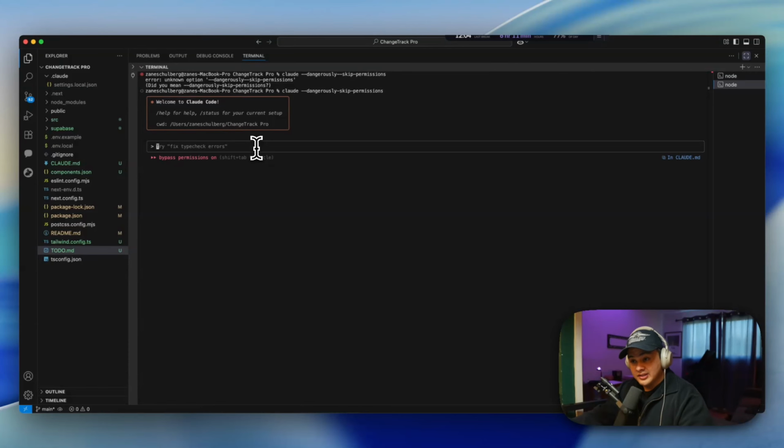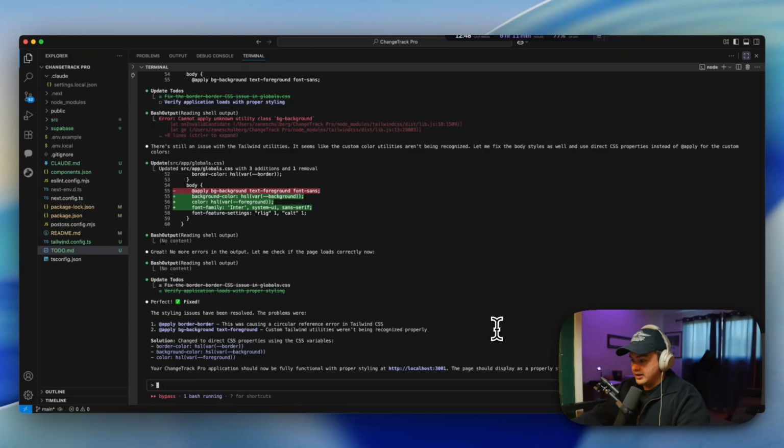Now, Anthropic says just be cautious because this mode can be a little bit dangerous, and Claude can go and destroy something on your computer. Now, in my case, that has never happened, and it's always been fine, and Claude has never destroyed my project. Let's go ahead and open this preview and see how it looks.